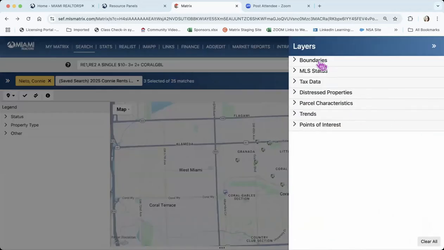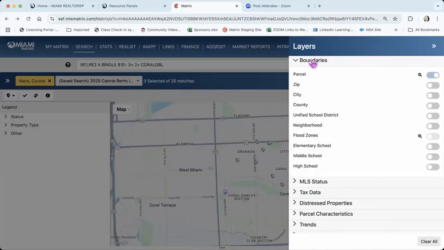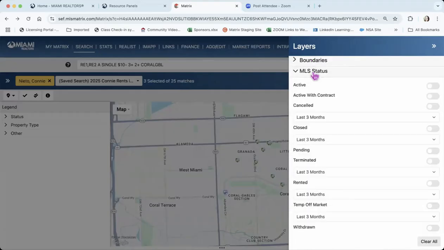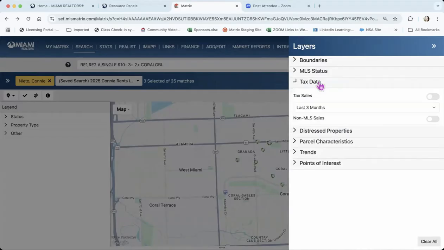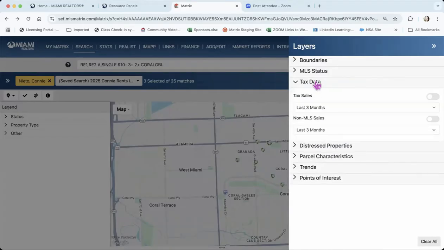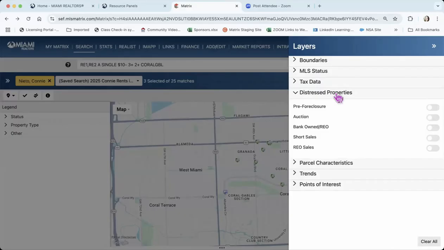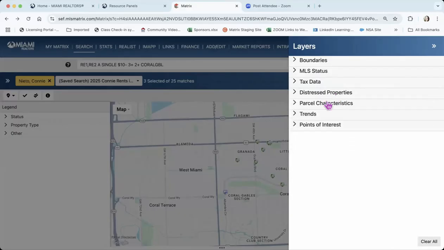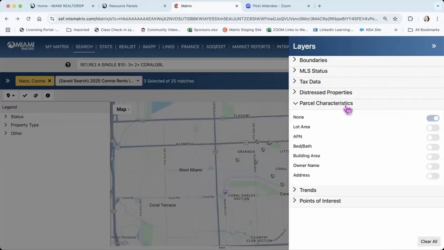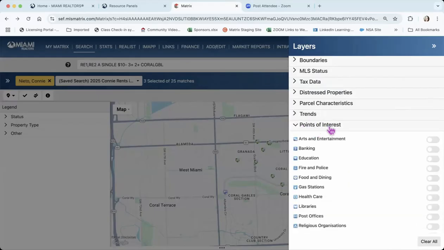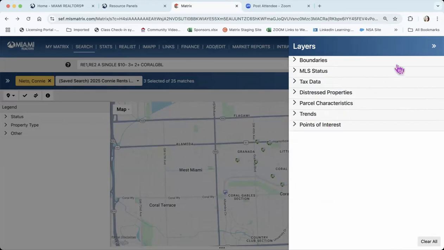Your layers still exist. Here are all of your boundaries that you can toggle on or off. You have your MLS statuses, nice and big and available for you to preview. Your tax data, distressed properties that you can find in the area, parcel characteristics, trends, as well as points of interest that you can toggle on using your layers.